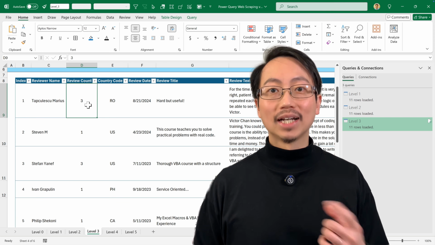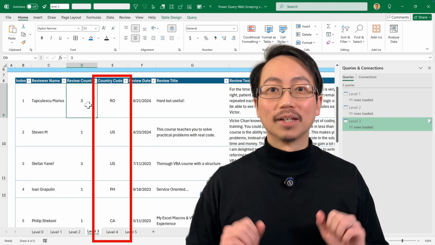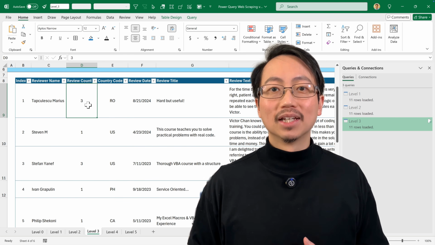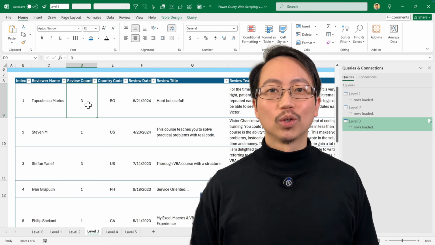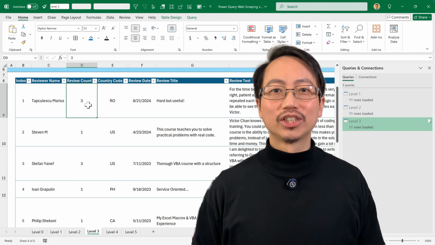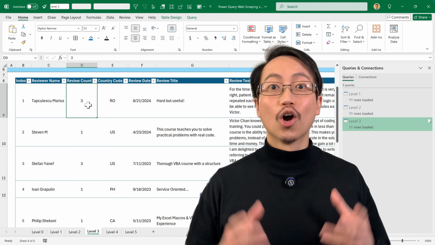But now I see that there are these 2-letter country codes instead of the full country names. And I'm not sure what they mean. So I'd like to add the country names in full. Of course, I don't want to add them manually each time I look up a new one. So how do we get Power Query to do this for us automatically?